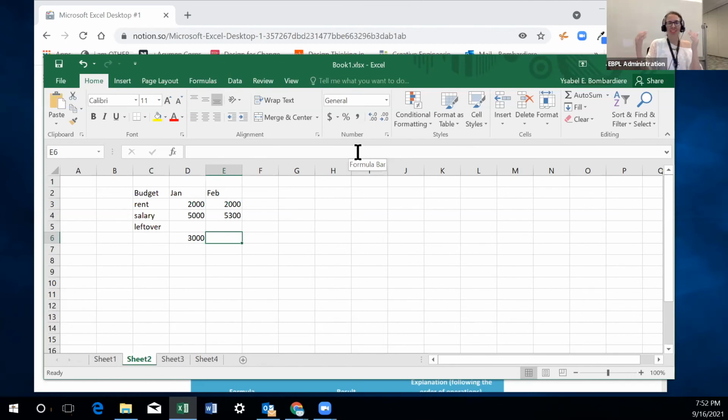I'm going to use reference cells. Remember I told you all these cells have numbers and names. These coordinates are named for a reason, because I want to use them. So this cell here is called D3. This cell here is called D4, and that's very important.